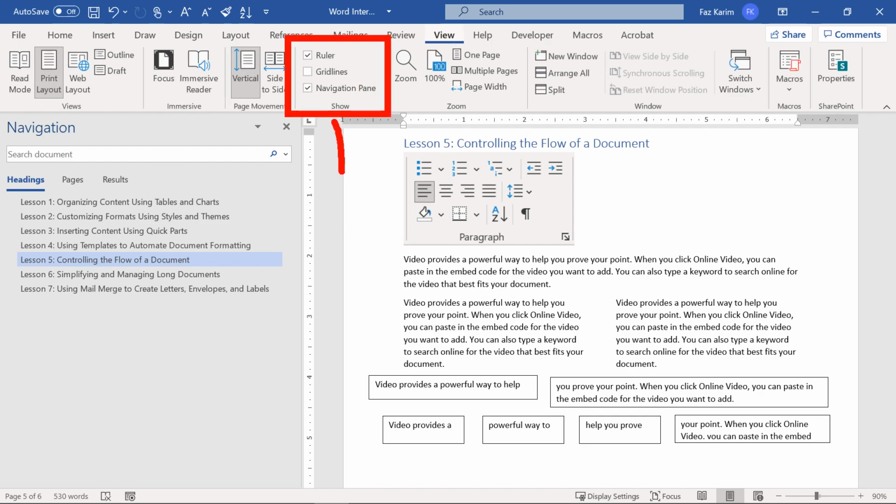Now, the navigation pane allows us to, well, navigate the document, and we can also pick up and move things around across the document. We can move chunks of the document around. Very useful when you need to control the flow or move things around and you realize things are in the wrong order.